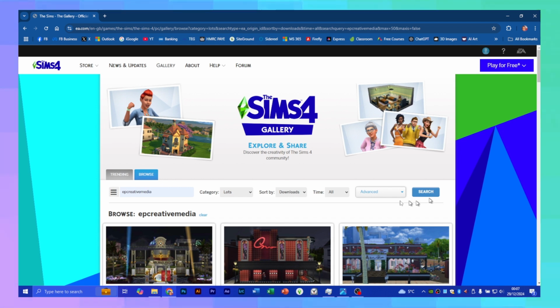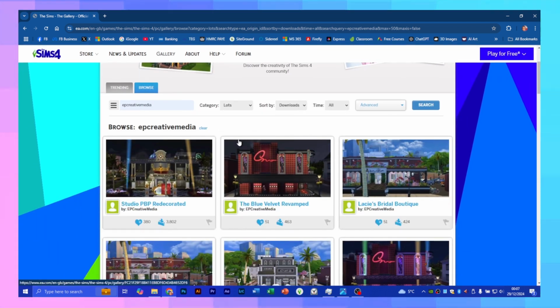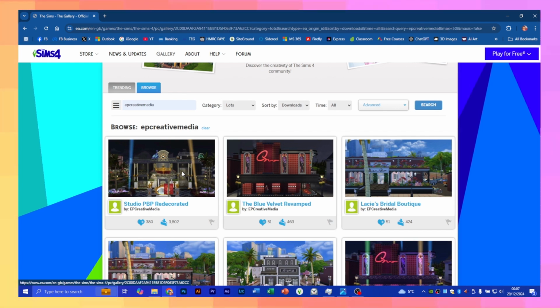And then go ahead and run the search, which is what I did here, and up popped my builds. Now let's say, for example, I am just a visitor and I want to download the Studio PLUMBOB pictures redecorated that I did.